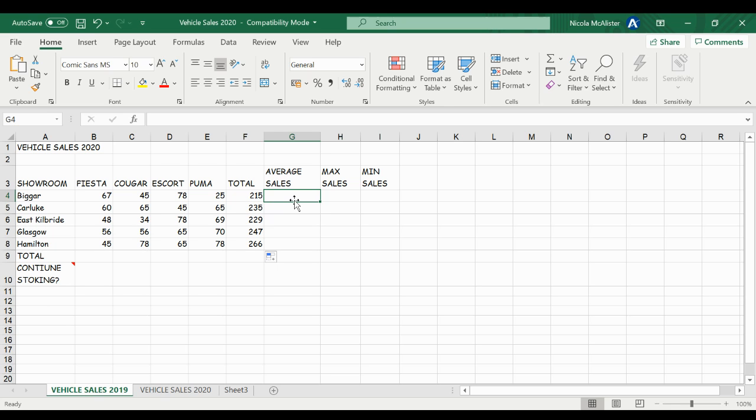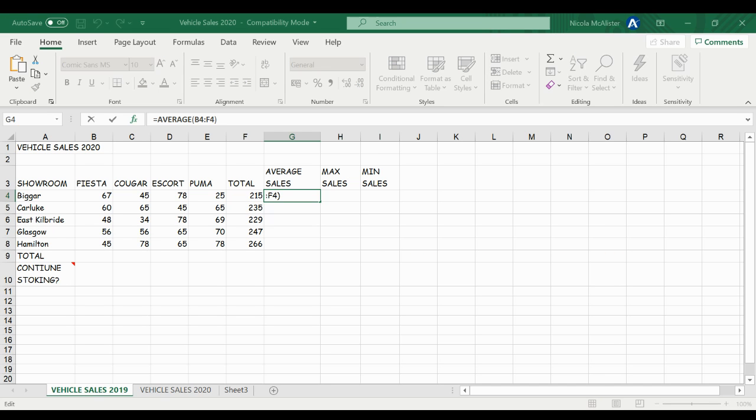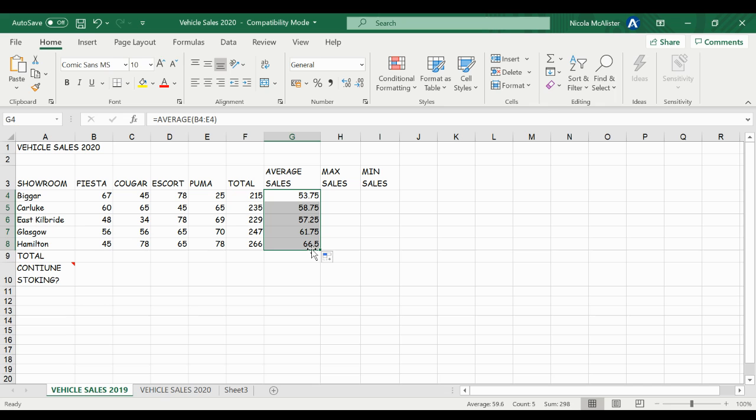For our average sales, we are going to work out what the average sales are for each different type of car. So to do that, we are going to use our function button, and we're going to go into average. And this time we've just got to make sure that the spreadsheet's picking up the right cells. So don't include the total on that, because that's going to totally skew our average. So it's going to be B4 again across to E4. So we'll have to make sure it's picked up the right cells. And then press enter, and it should give us an average.